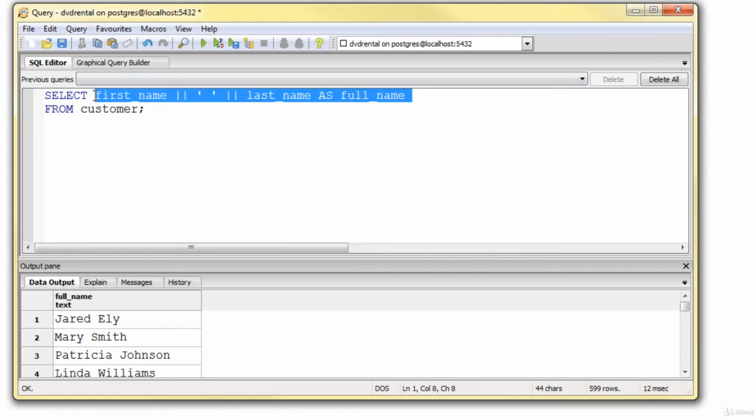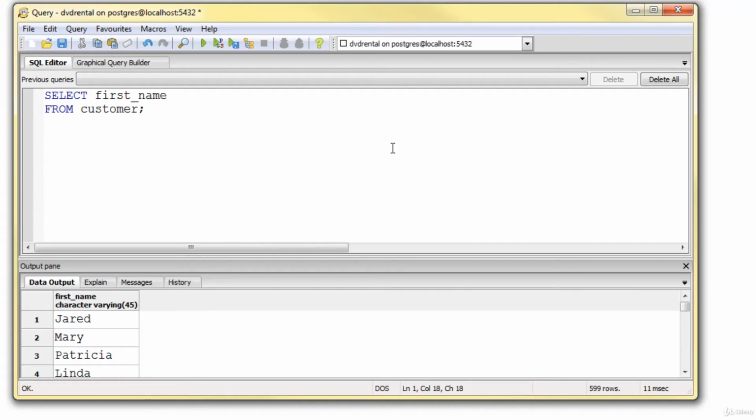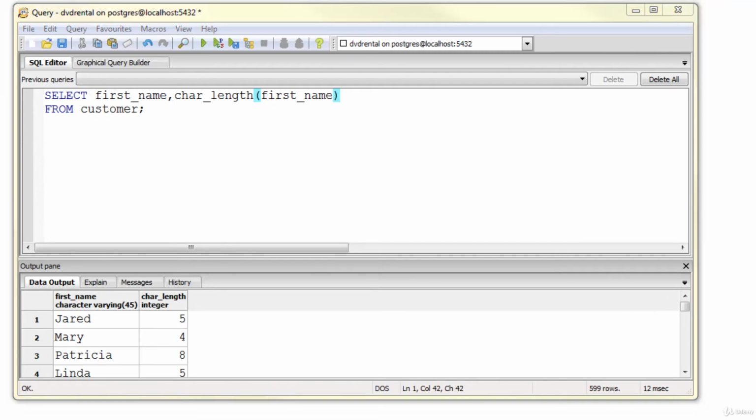Let's go ahead and mess around with one other string function, and that might be trying to figure out how many characters a name has. So if we take a look at the first name column, we have Jared, Mary, Patricia, Linda as those first 2 outputs. What we can do is use the function character length, which is char_length. So char_length, and pass in a column of characters, in this case first name. And if we run that, it'll return how many characters are in that specific row for that column.